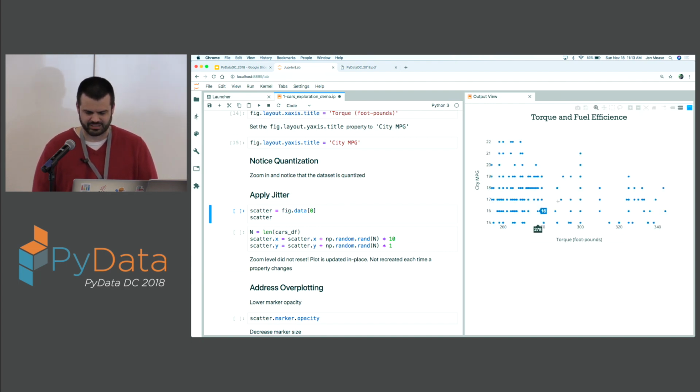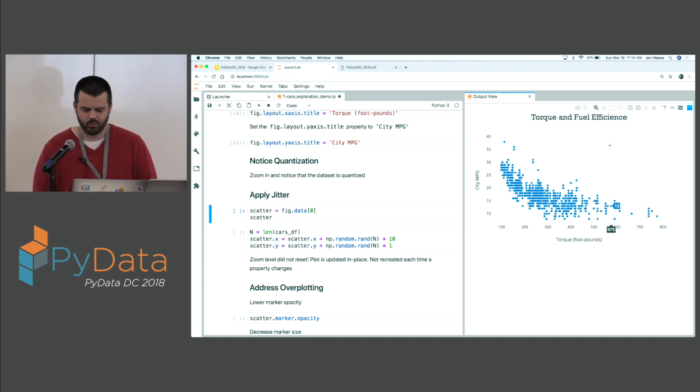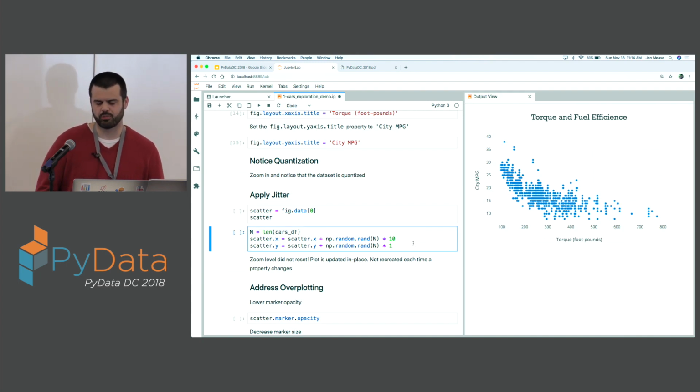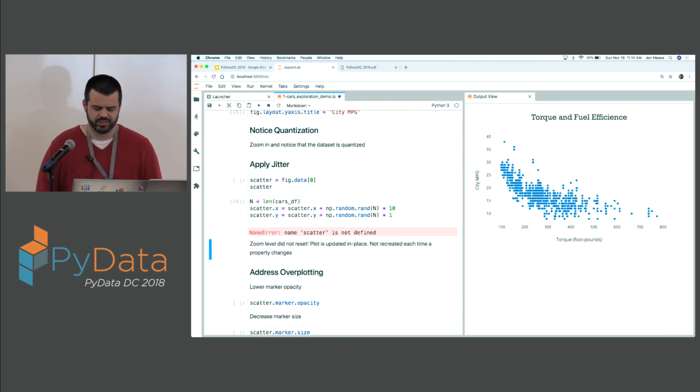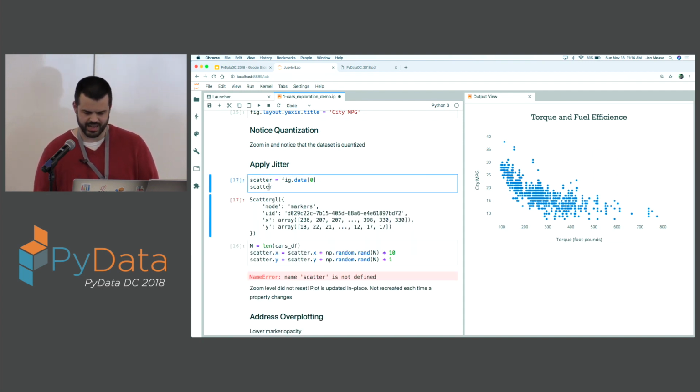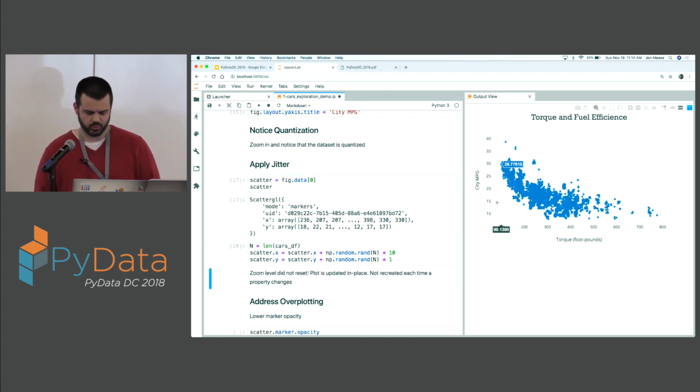Now let's look a little bit more at the data itself. So if I zoom in on a chunk of this data set, I'll see that the points are quantized, like these discrete jumps in the miles per gallon and the torque as well. So I can't really tell the real density of this distribution, or how much overplotting is going on. So one way to work with this is to apply a slight random jitter to these points, and I can do that. First I'll grab a reference to the scatter trace. So scatter is the first trace in this figure. And then with that scatter trace reference, I can update the x and y values with property assignment. And again, immediately I get this change. I can see the jitter applied to the plot.